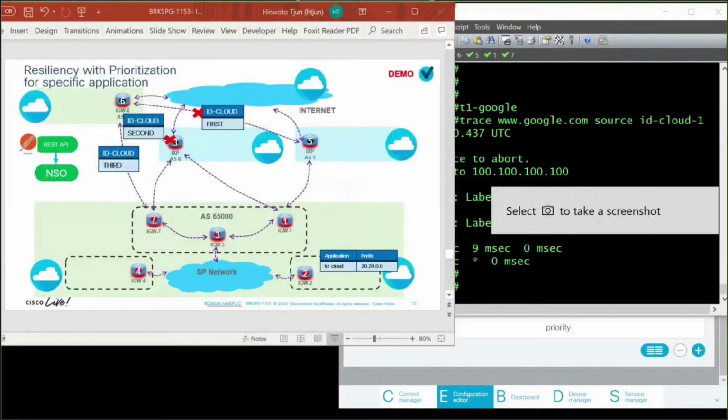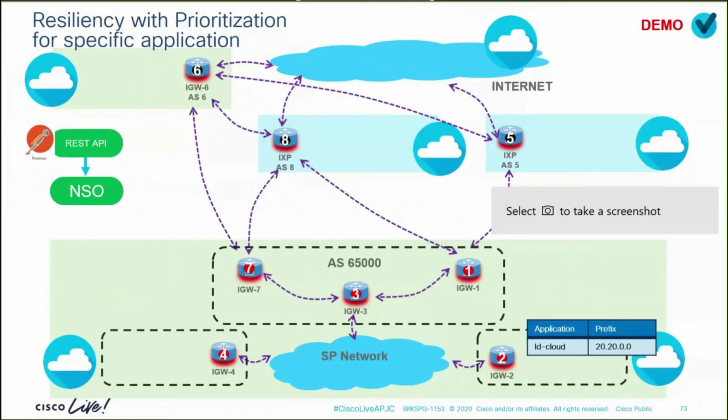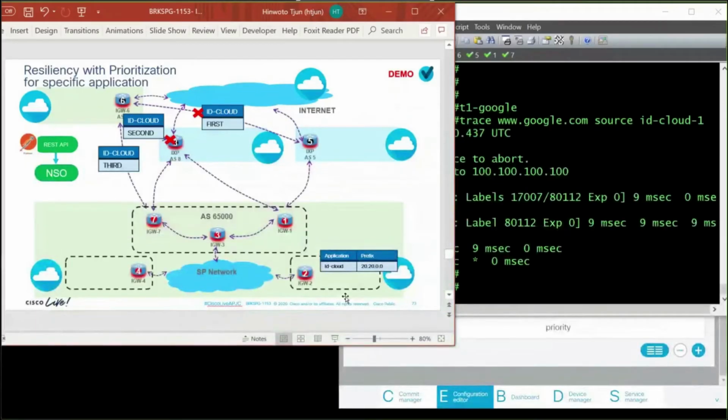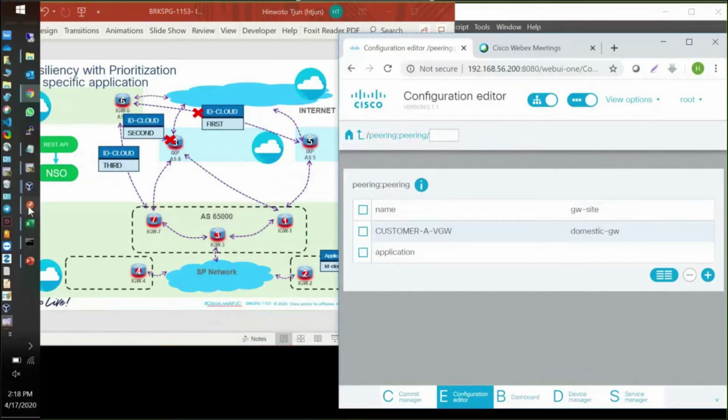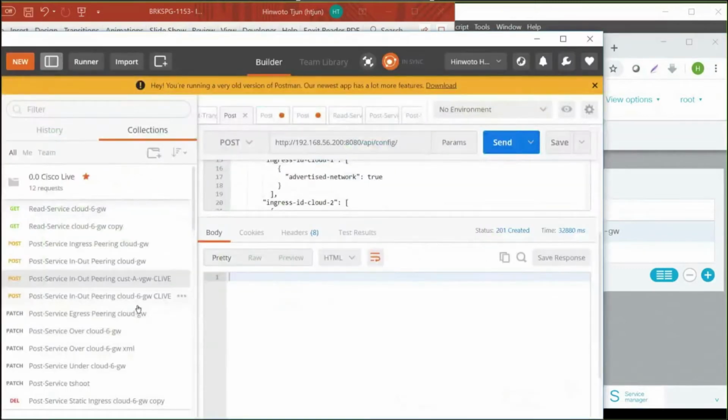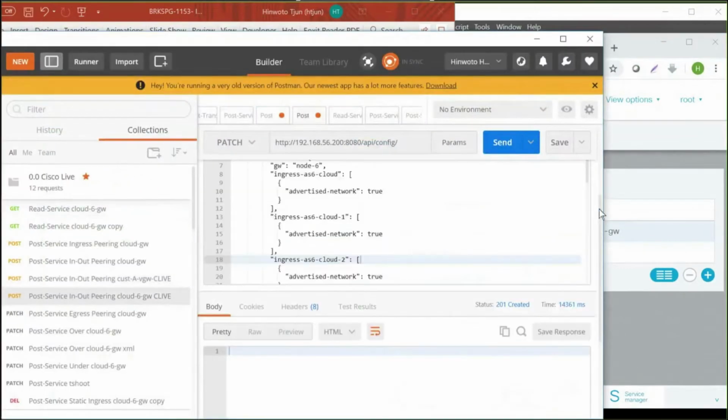In this use case, we will use the standalone Internet Gateway Router 6 again, and I will configure it through the REST API for a quick way. Here, I already deleted the previous Router 6 service. Now let's push it from the REST API client. This is already prepared. Let's take a look at what's inside.